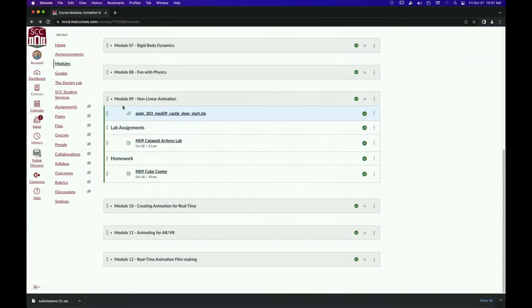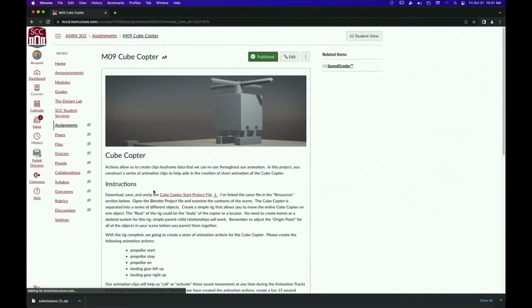In addition, we're also going to be doing a fun little animation, and I'm quite endeared by this one. CubeCopter. Yes, CubeCopter. I'm excited about CubeCopter, right? What? Very aerodynamic. You got it.